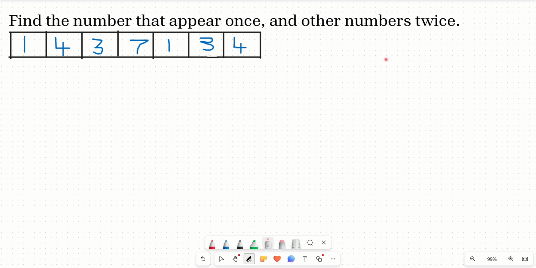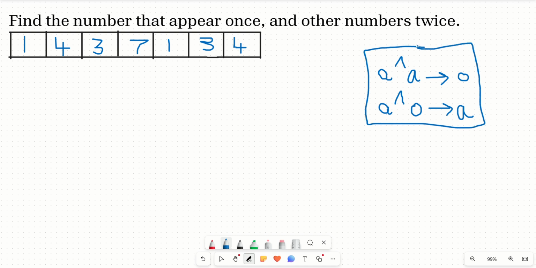If you know some properties of XOR, like A XOR A will result in 0, and we have one more property of XOR, like A XOR 0 results in A. A can be any number. So these are some of the properties of XOR. Using these properties, we can solve this problem in order of n time complexity. So let's see how we can achieve this.